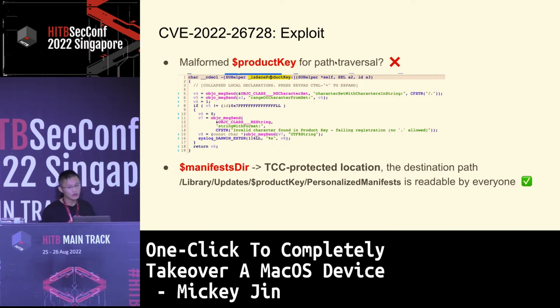So I have two exploit ideas. The first is to make a malformed product key for path traversal in order to overwrite arbitrary SIP protected files, but it failed because there is a sanitization for the product key. Here in the function, it checks for special characters to prevent path traversal attacks.